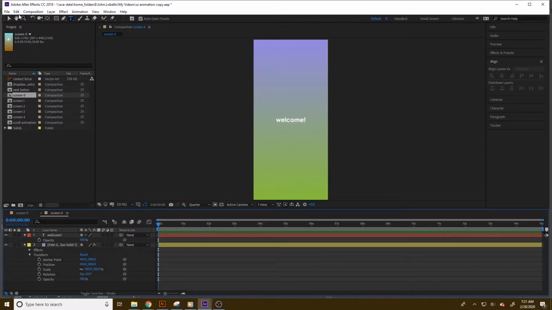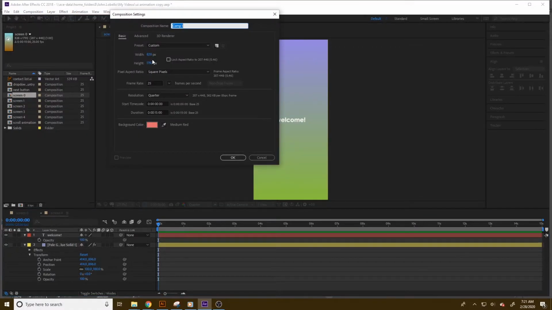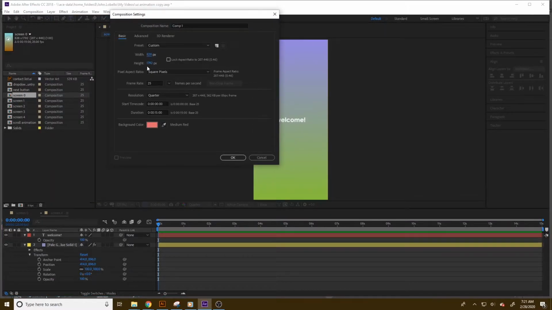So let's start off by going to composition, new composition, and just double checking. So we get 828. So we want to make sure it's 828 by 1792. So I'm going to add, say for instance, 20 to the width. And let's add, I don't know, maybe like 60 or so to the height, because we're going to have room for the top, like the camera and whatnot. And so we'll take a look and see how this looks.